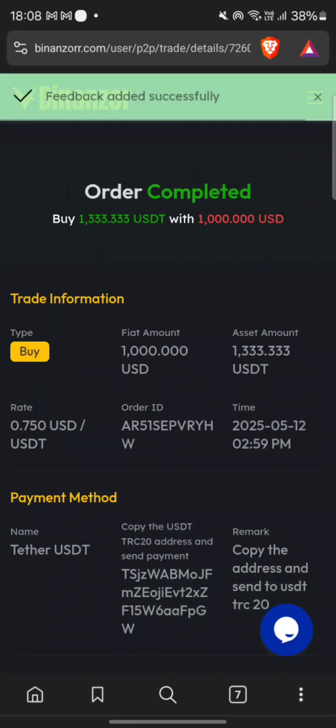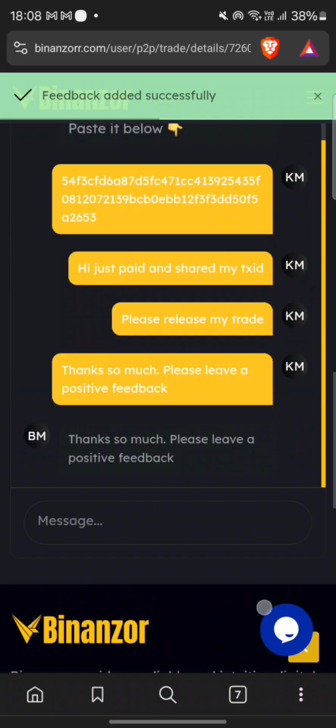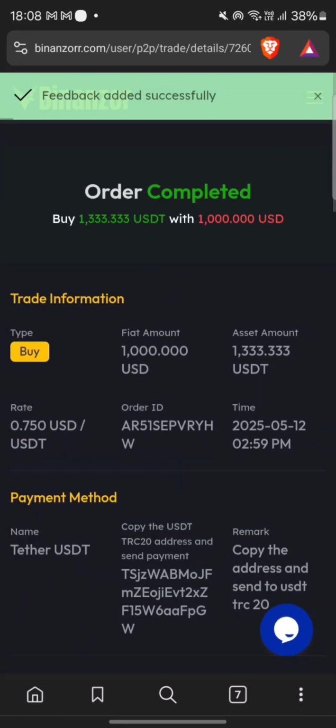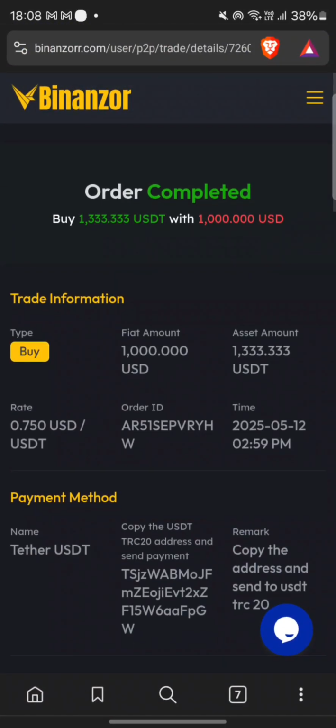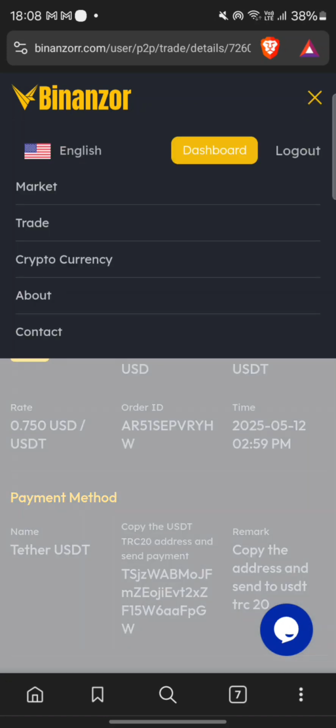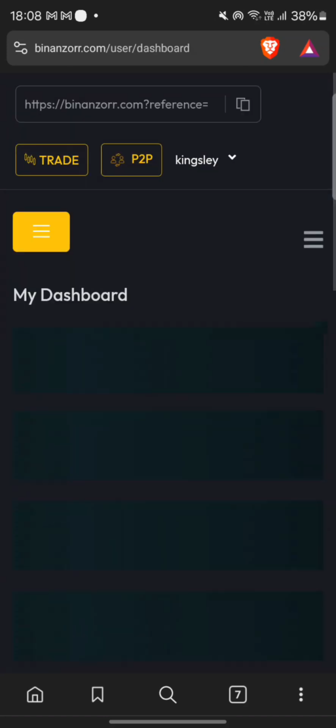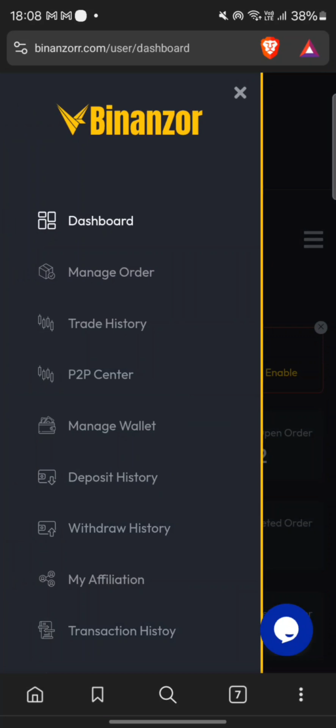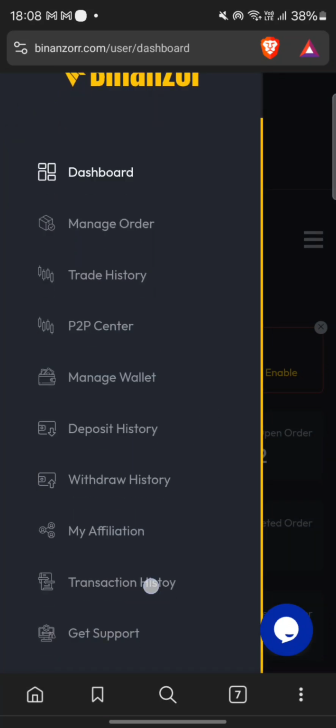So like that, nice. And then now guys, we need to check our account if we have the money. Of course we have it, but I need to confirm with you. So I'll go to dashboard, nice, and then click on transaction history.